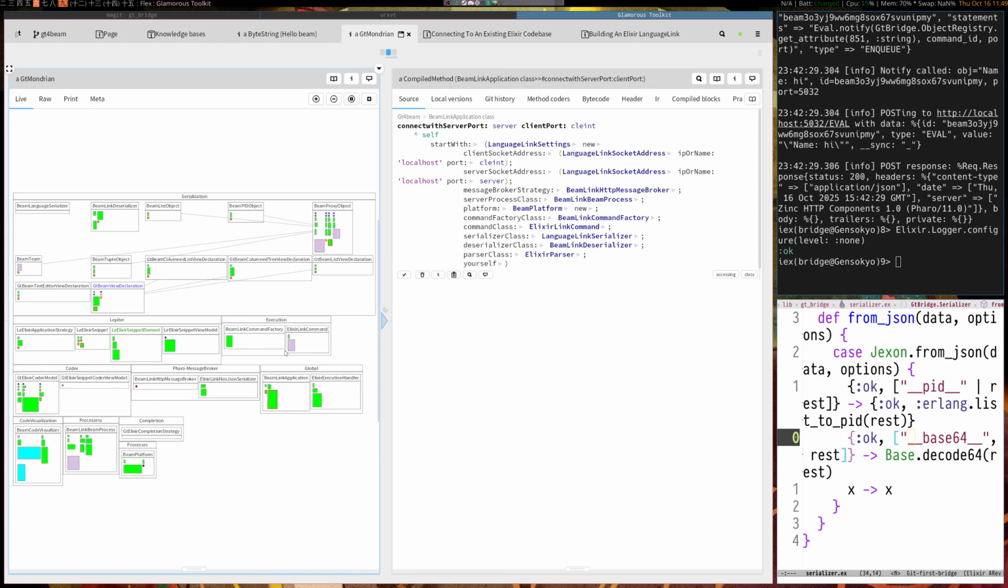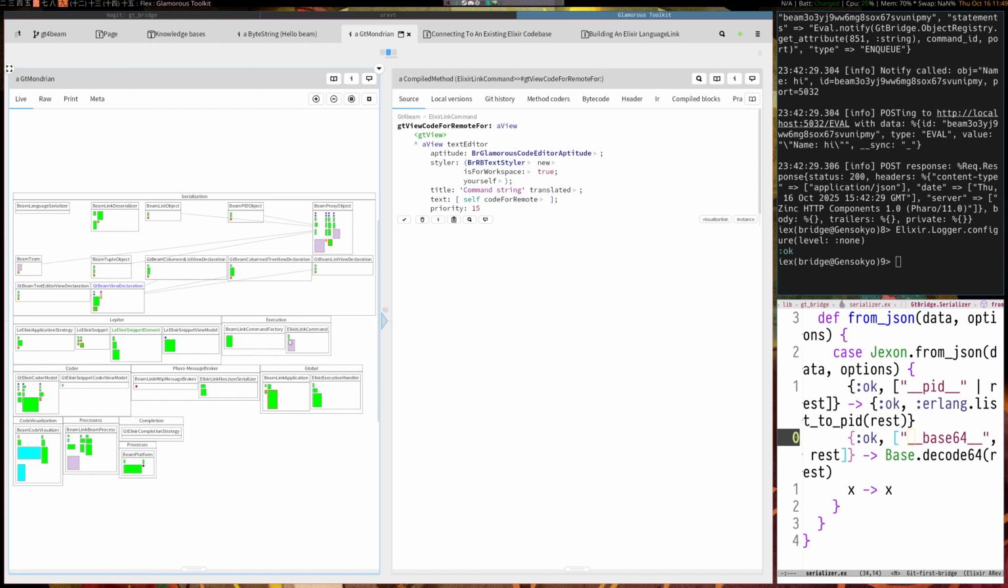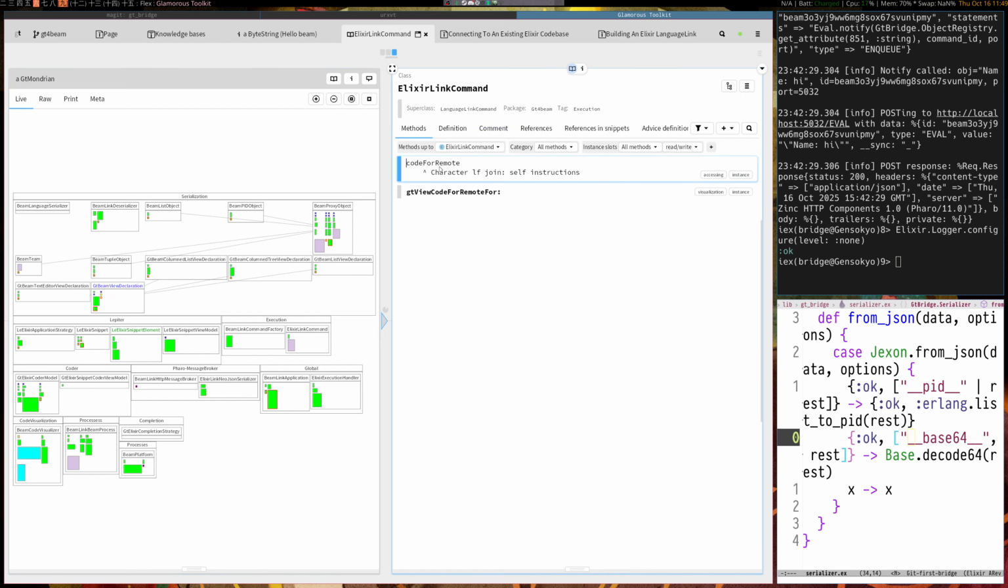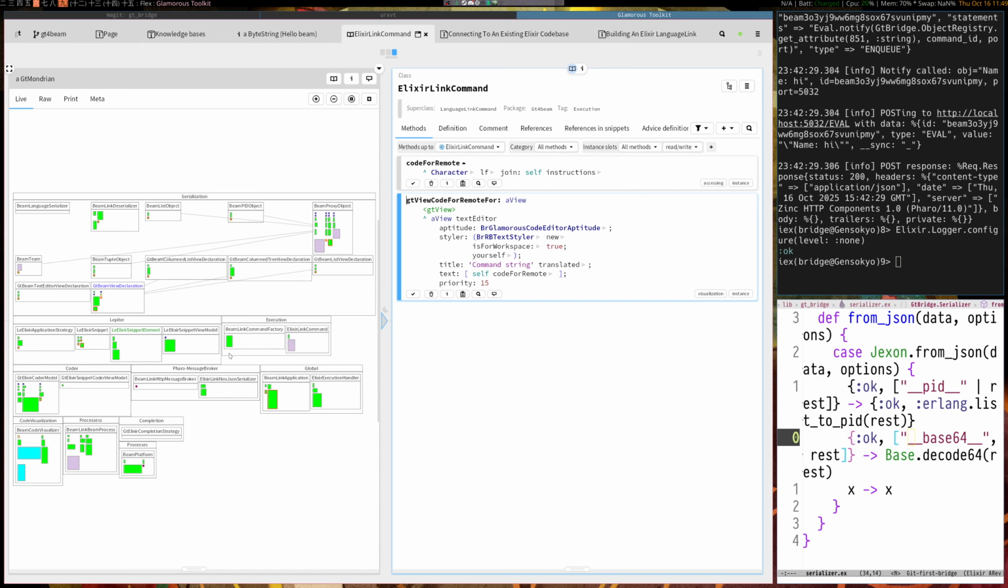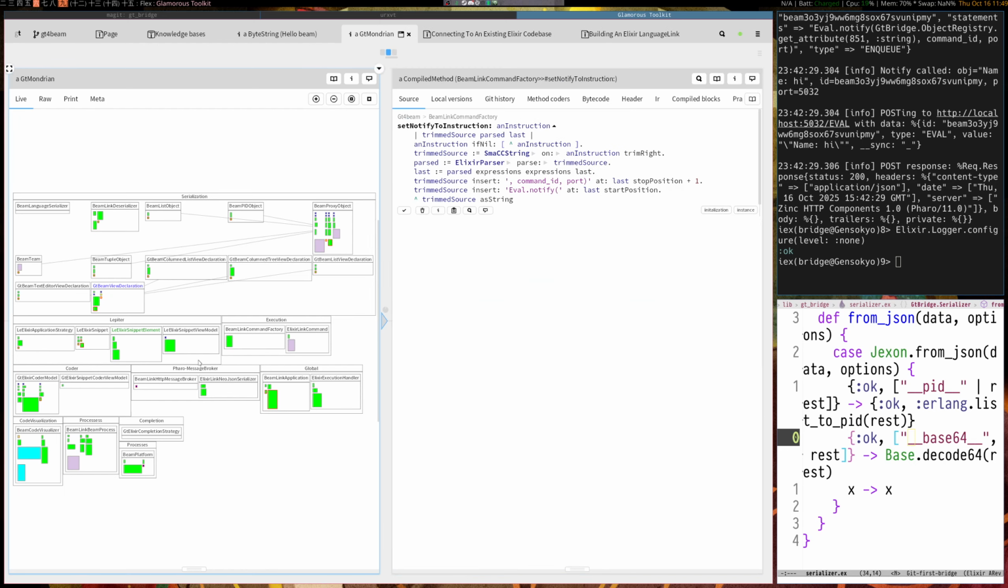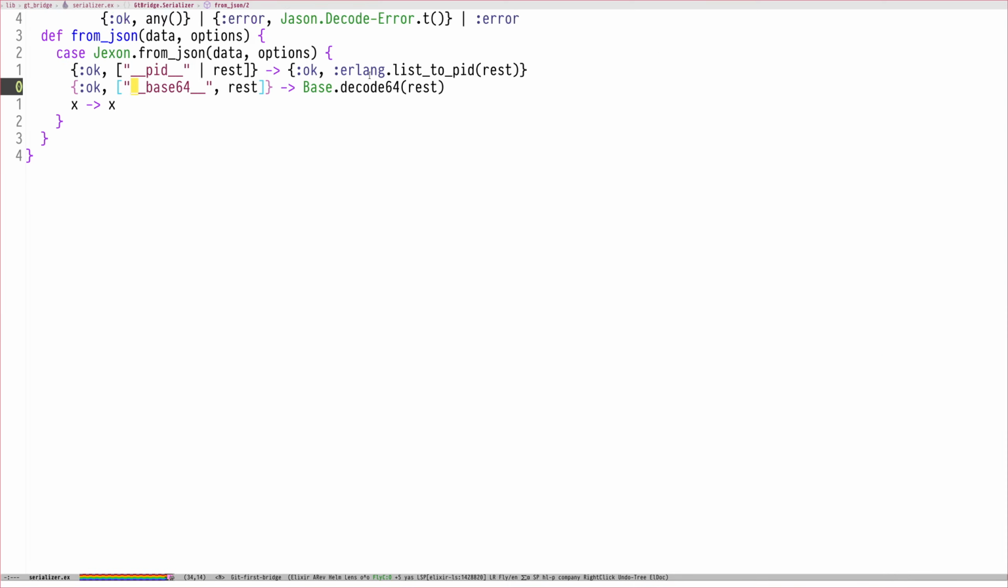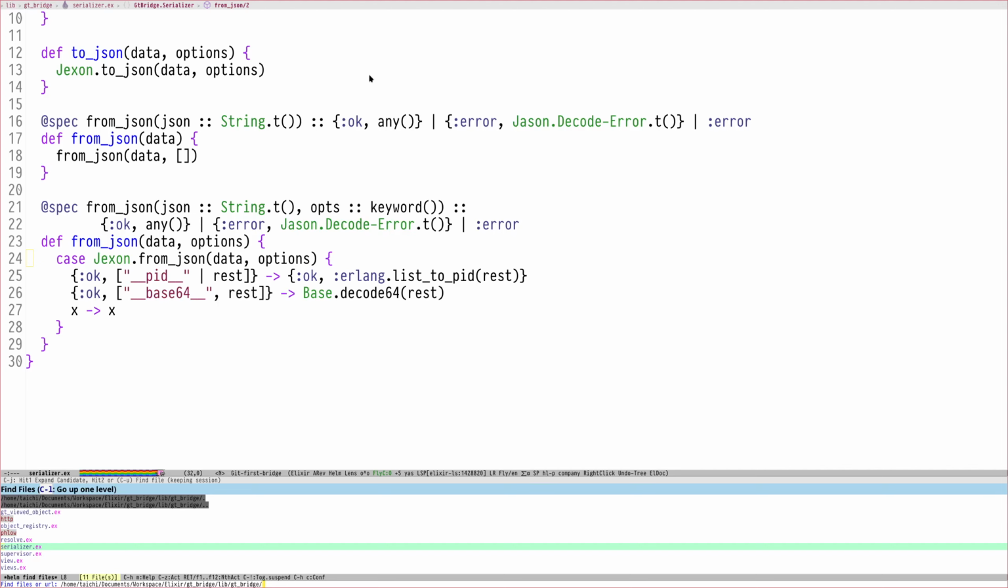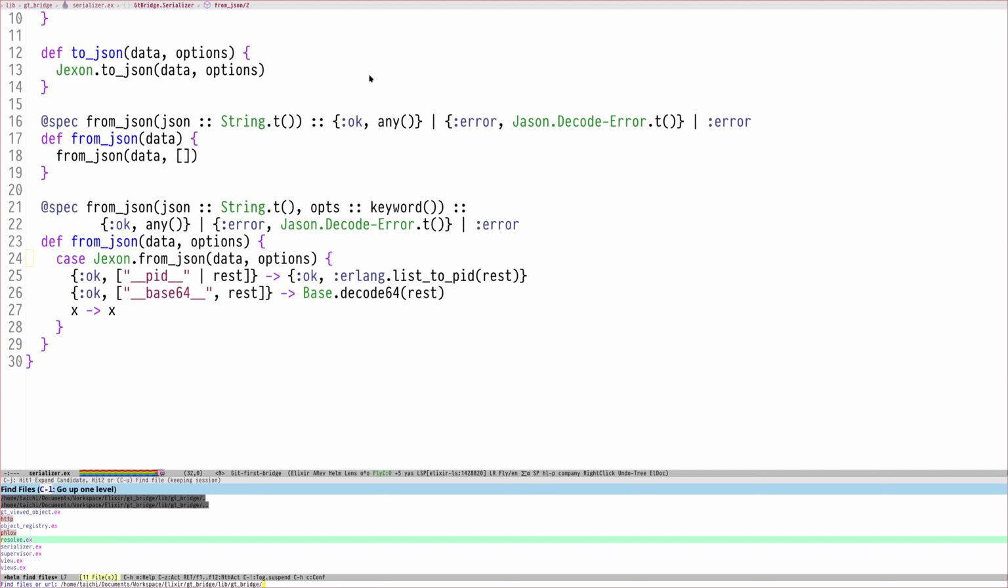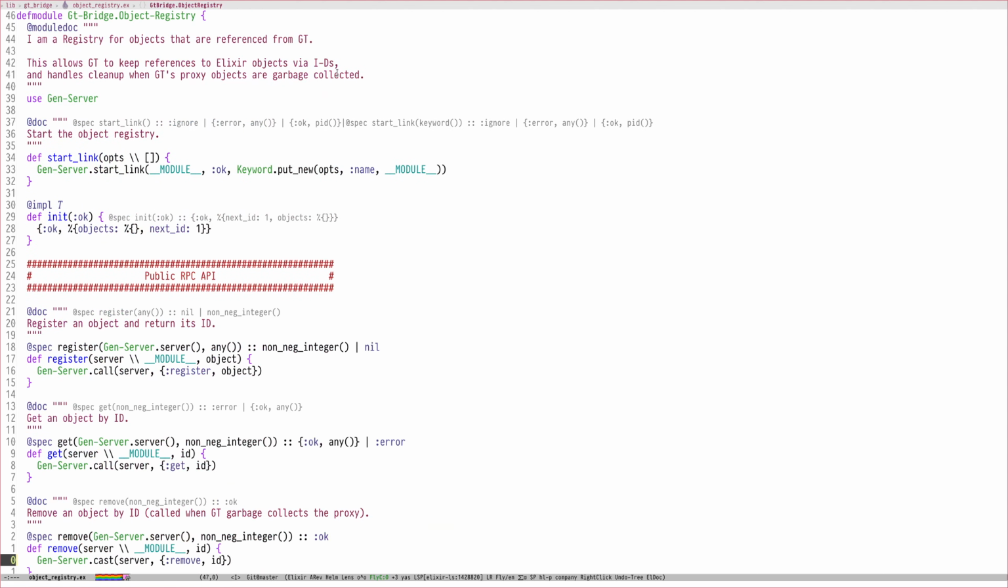I guess the interesting thing here is we have commands and code for remote. No, this isn't what I want. Sorry, there's a bunch of code that I always have to remember on this because it's not obvious to me. So I guess the way it works, and I can show you from the Elixir code here, is that we have a thing called a lazy way. We have this thing called an object registry, and this is just a gen server. This gen server basically stores object IDs coming from GT.